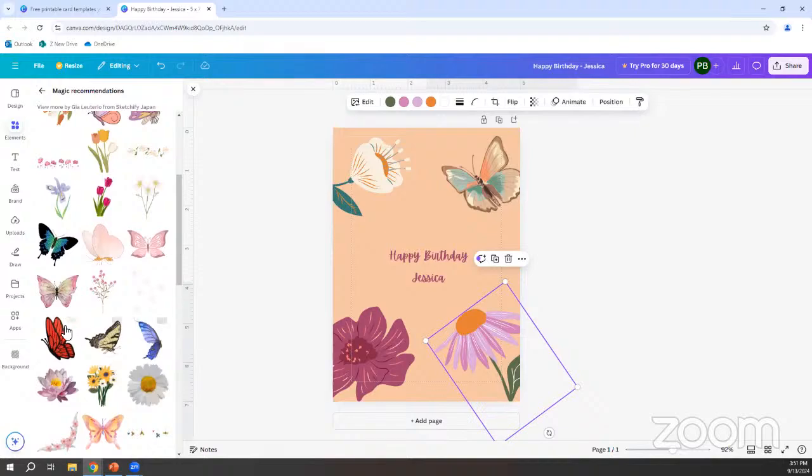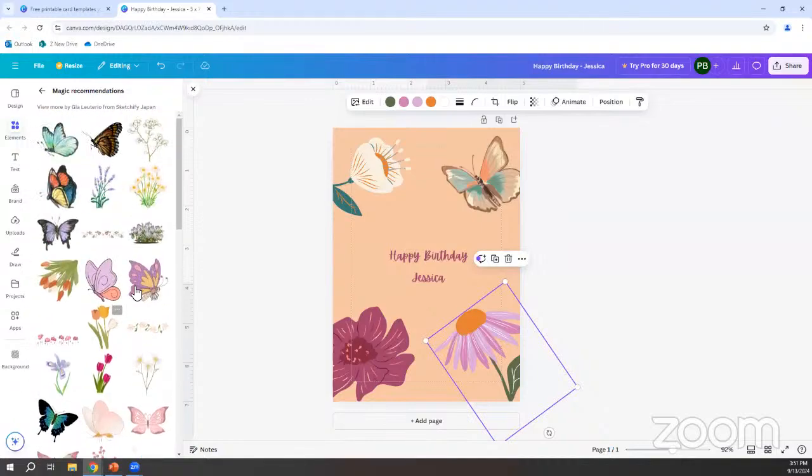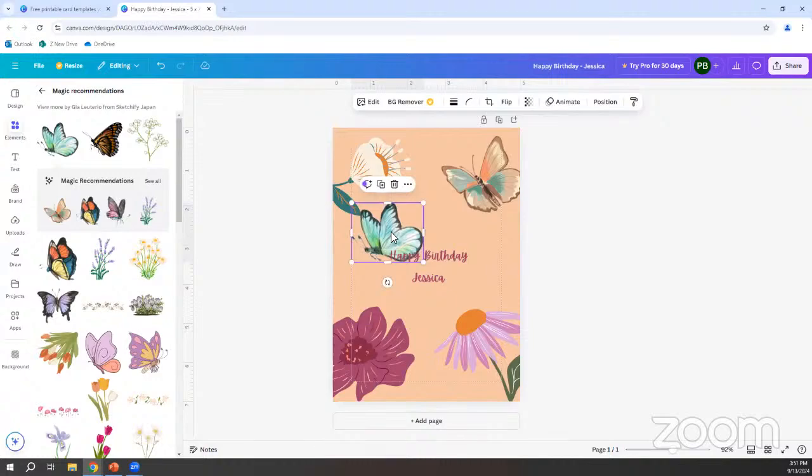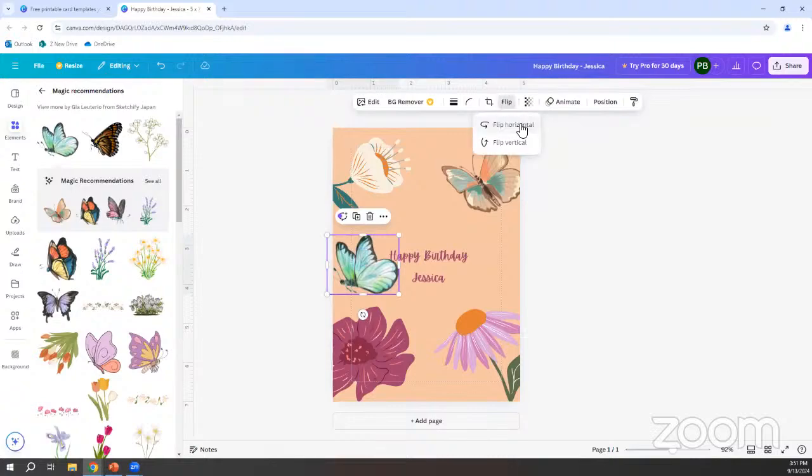I want a butterfly that's in this direction, but I can't put the blue one. What if I put this one? Can use this one, and we can flip it. That.